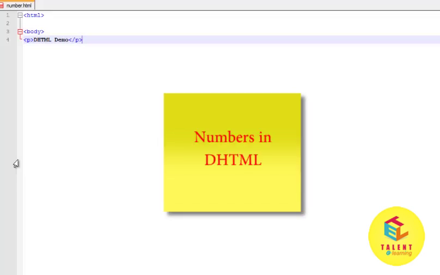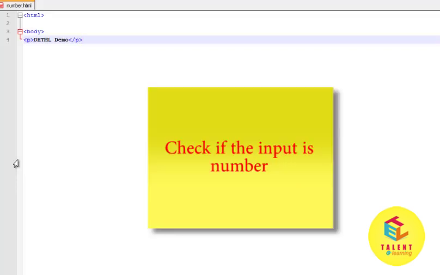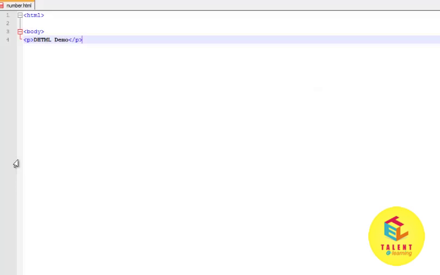This tutorial is about introducing yourselves to the numbers and DHTML. Here our aim is to take the input from the user and check against an inbuilt function of DHTML to see whether the input is a number or not. If the input is not a number, we show an error message to the user. So let's get started.